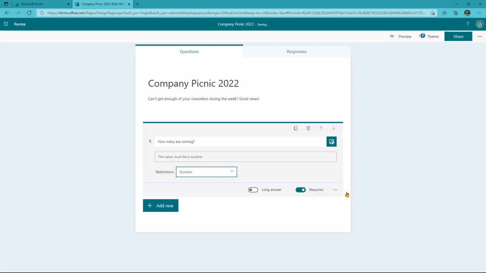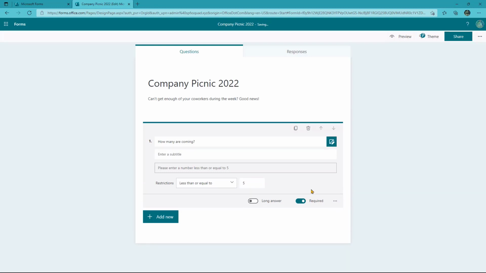And we're going to add a restriction. In this case, we're just going to make it so it can be a number. But in this case, we want to see less than or equal to. And we're going to say maximum people can bring is 5. And then just to make sure it's very obvious, we're going to add a subtitle. We're going to say, you know, including yourself.